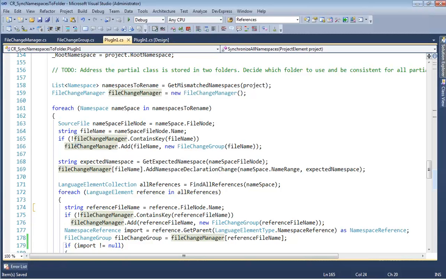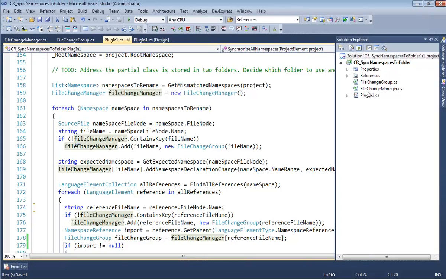Okay. So part one, there have actually been a fair amount of changes. If you look over here in the Solution Explorer, two new classes have arrived. One is called a File Change Manager, and another is a File Change Group. I needed these to hold on to things so we could do some evaluation and make some good decisions as we were making changes.